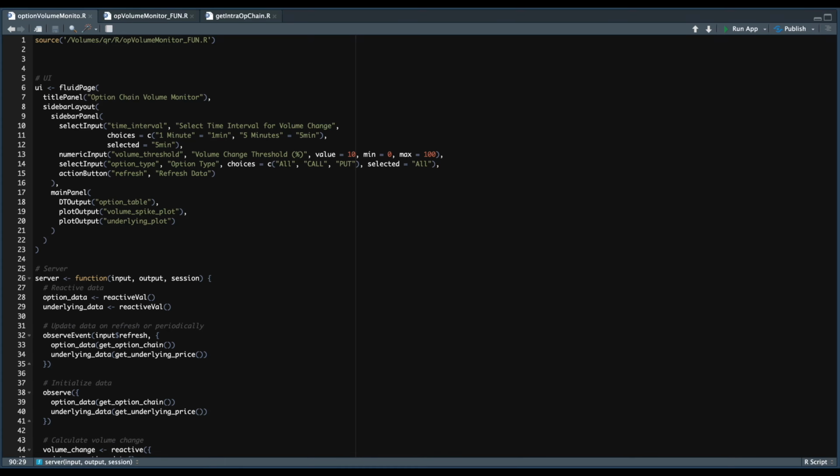Hey guys, so in an attempt to find unusual options activity, I decided to analyze option chains and see what their volumes are in 1 and 5 minute intervals. And just so that I can get a better read and visual on the activity, I decided to build an app for it. Now to get this all working, we're going to need 3 scripts, which are the ones on your screen.